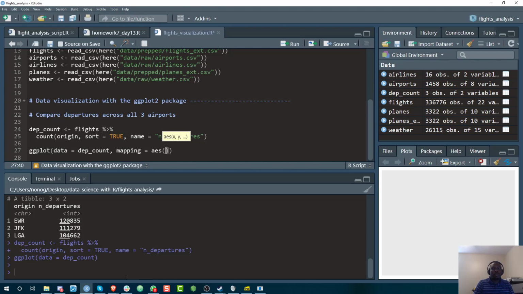Okay, so let's now add the mapping. Mapping equals, and we use the aesthetics. So the aesthetics are just what do you want to plot on the x-axis, that's the horizontal axis, and what do you want to plot on the y-axis? That's what the aesthetics are. And the idea here is mapping. So what variable do you want to map to the x-axis, and what variable do you want to map to the y-axis? So on the x-axis, I think it makes sense that we have origin.